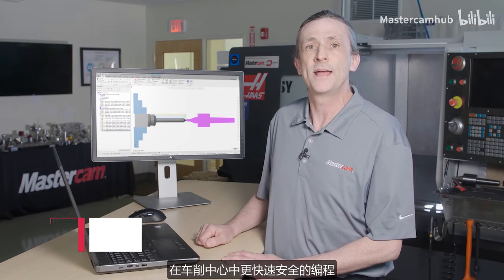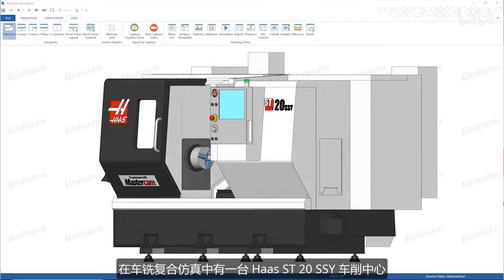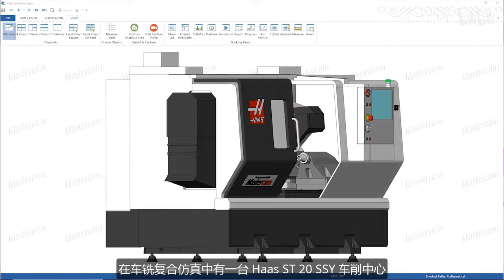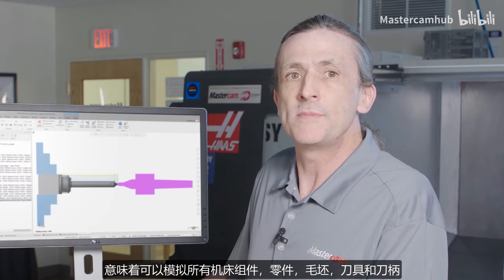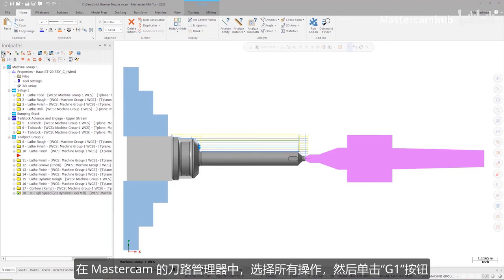Hi, I'm Mark with Mastercam, and in this video I'd like to show you how the mill-turn machine environments for 2- and 3-axis lathes can make it faster and safer to program thanks to the enhanced machine simulation. Here I have a Haas ST20 SSY lathe which is running in mill-turn simulation. Being able to work in the mill-turn simulation means I can simulate all the machine components, work holding, stock, tools, and tool holders. In the Operations Manager, I'm going to select all my operations, then click the G1 button.